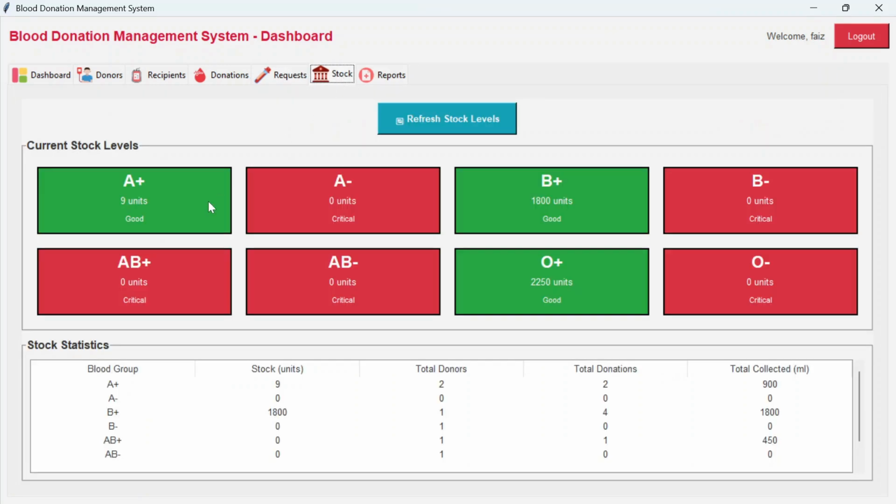Then we can move to stocks, and here you can see current stock levels. Okay, all these values, you can also refresh it. Then you can see this stock statistics here. So here you can see the blood group, total stock 9 units, total donors of A positive blood group, then total donations, okay, total collected in ml. Okay, similarly for others, so B positive has 1800 stock, so one donor is there, and total 4 donations happened so far, and total collected is 1800. Okay, so similarly you can check for others.